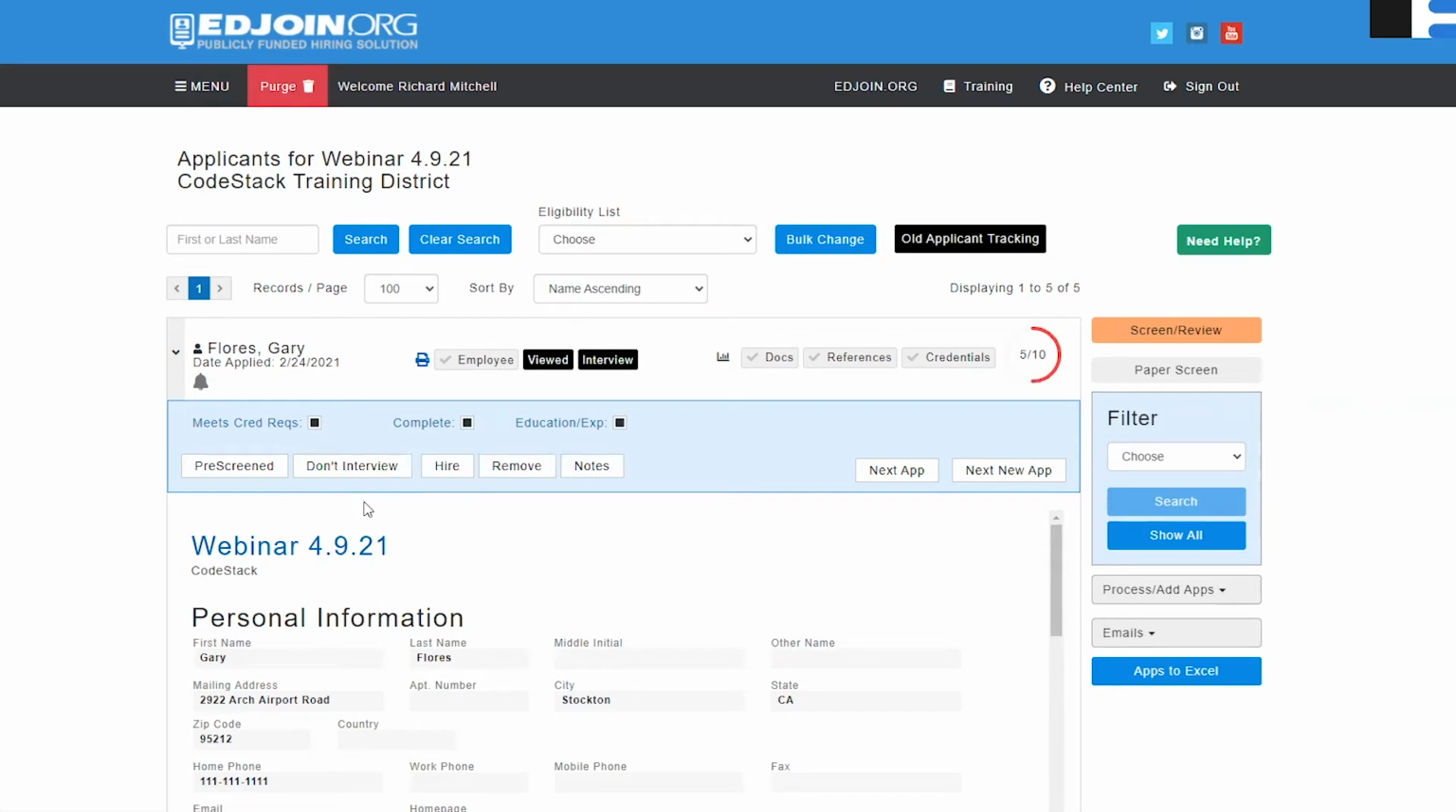With Edjoin, we have an interview app where you can conduct a paperless interview through the Edjoin system. It is available through iOS, Chromebooks, and it is also available from your mobile device too. So this allows you to review the application, the attachments, and also assign questions for your interview panel.